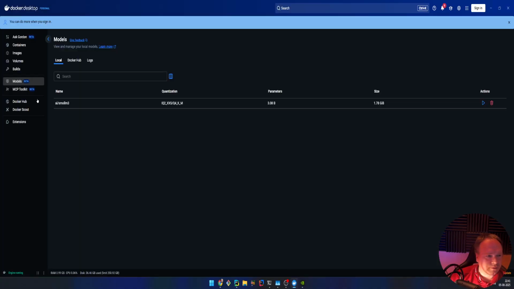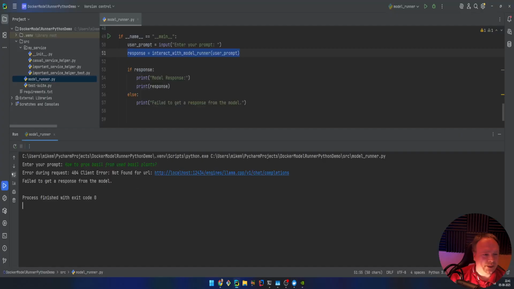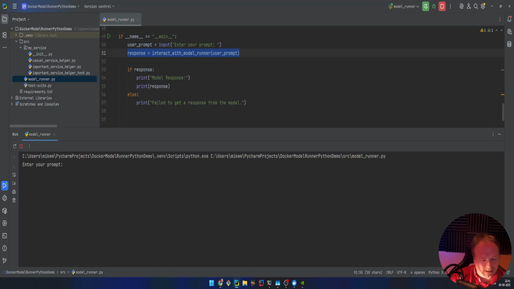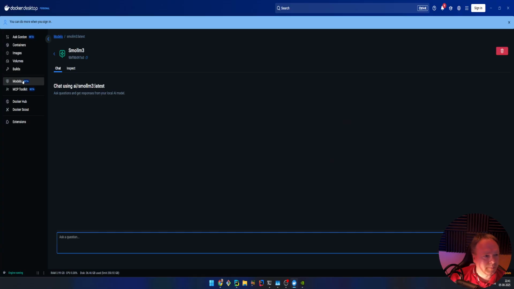So let us go to Docker right here. Here we have the model, and let us try the small model. So we press play, go back to our code, run again. Enter your prompt, I have to write again. How to grow basil from used basil plants. Oh yeah, okay, what does it say right here? There are no completions.